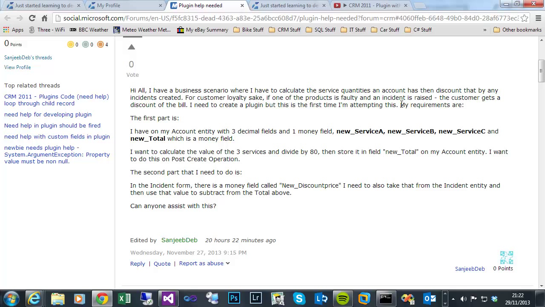In this second part, we're going to be looking at, from the account on the update, retrieving, as you can see on screen, a question from Sanjeeb on one of the Microsoft forums. He wants to retrieve any associated cases and take a custom field's values, total them all up, and subtract them from the earlier total we calculated.